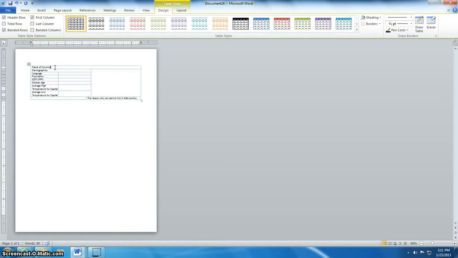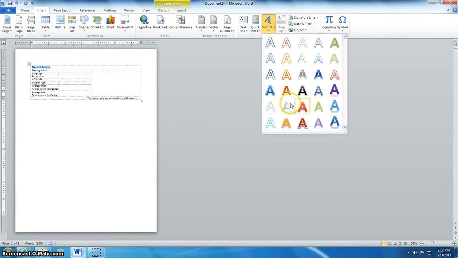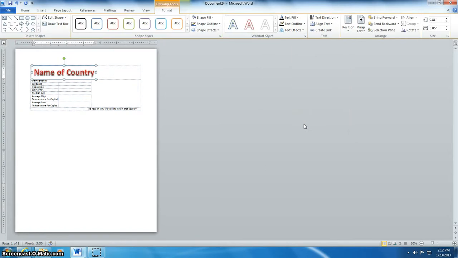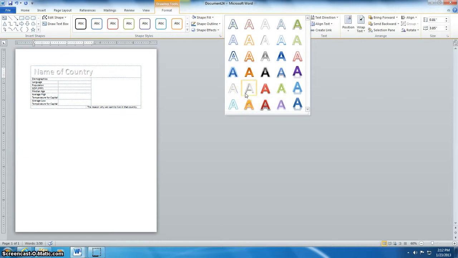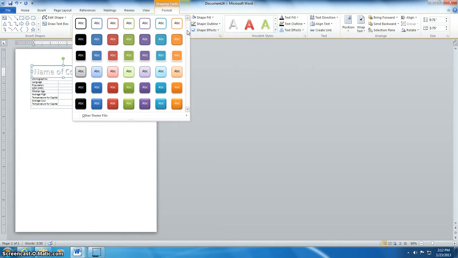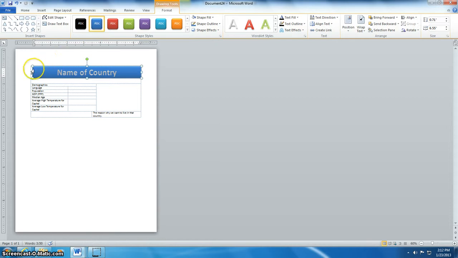Okay, so we're going to go ahead and insert word art for the name of our country. Let's go ahead and select one that you like. And then we're going to change the style. Okay, I like this one. Okay, so we're going to change the background color behind our word art as well. Okay, and stretch it out so that it fills up the entire cell.